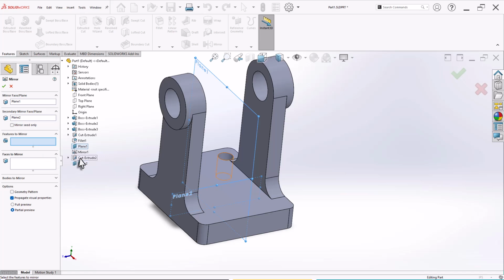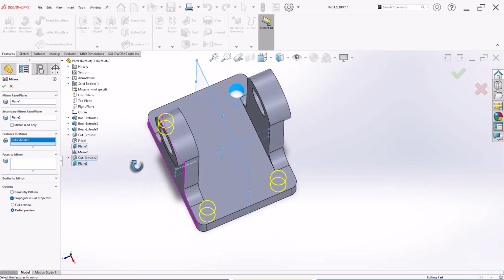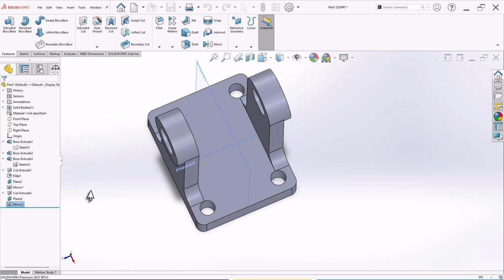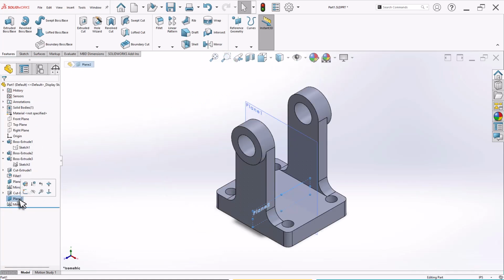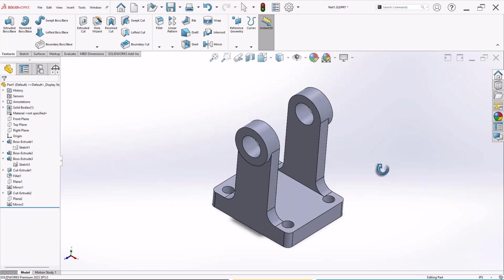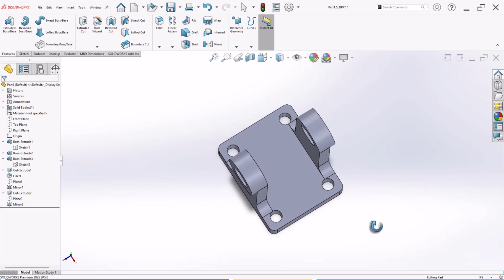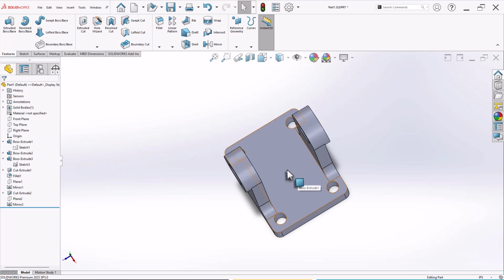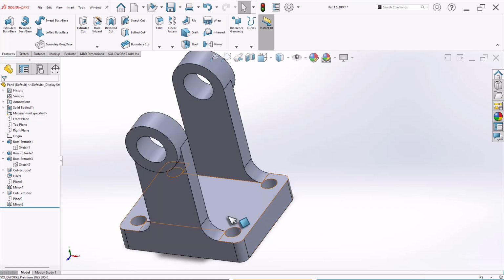Now this time I want to select this hole. So look at the outcome. Using plane 1, it gets mirrored over here, and using plane 2 both get mirrored over here. Go ahead and click OK. Turn off the display of these two planes. Now the only thing remaining is the center hole.